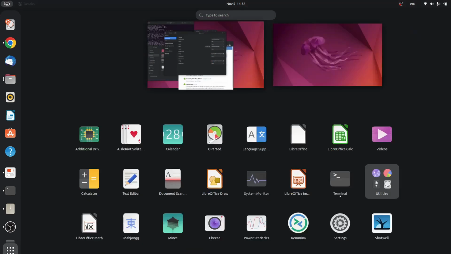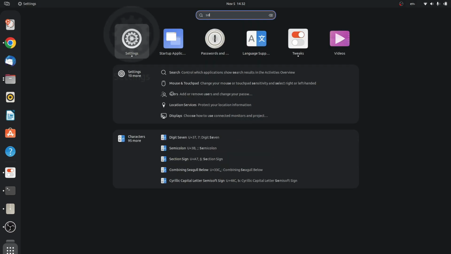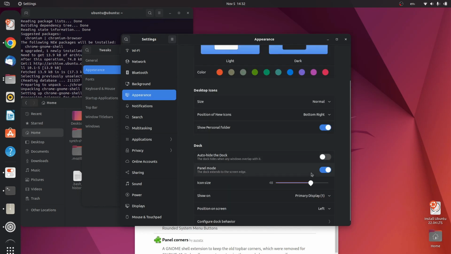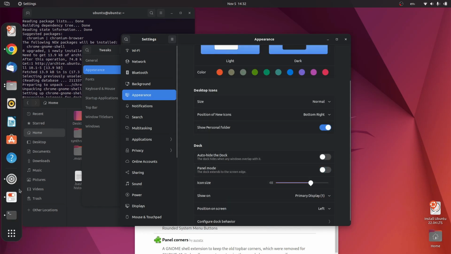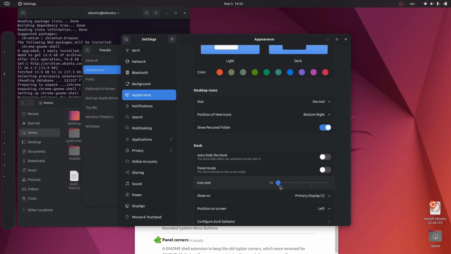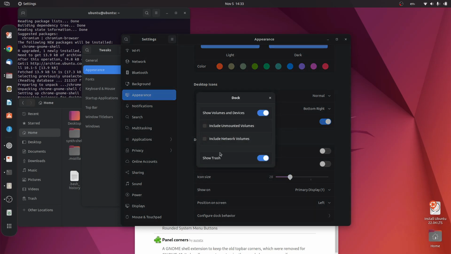Next we need to go to settings, and head over to appearance, and there just turn off panel mode so that we get this dock available here. Just reduce the size of the icons in the dock to make it look a little bit cleaner, and change the behavior of the dock and remove some unnecessary items that are showing up here.